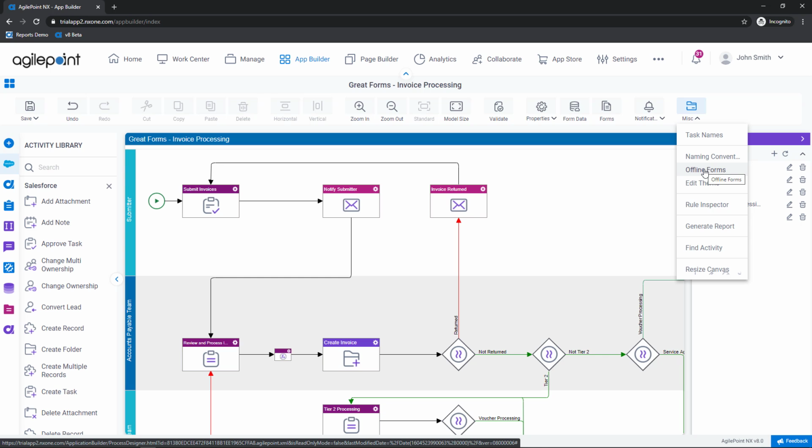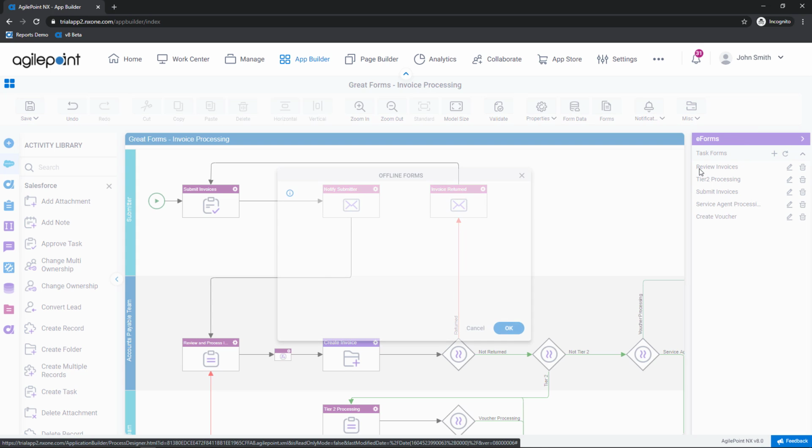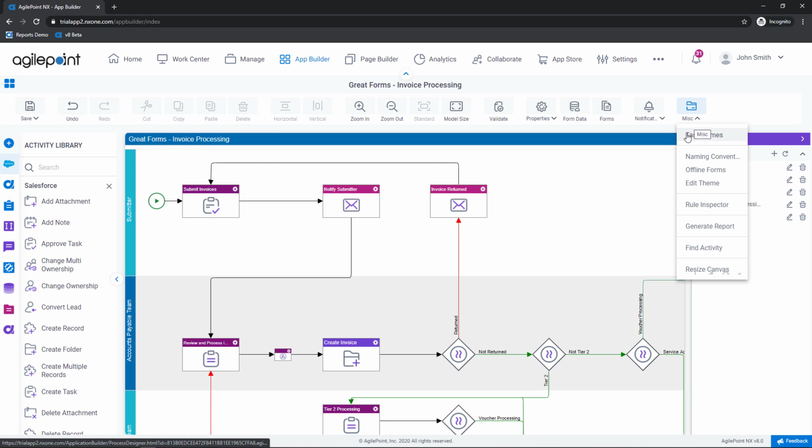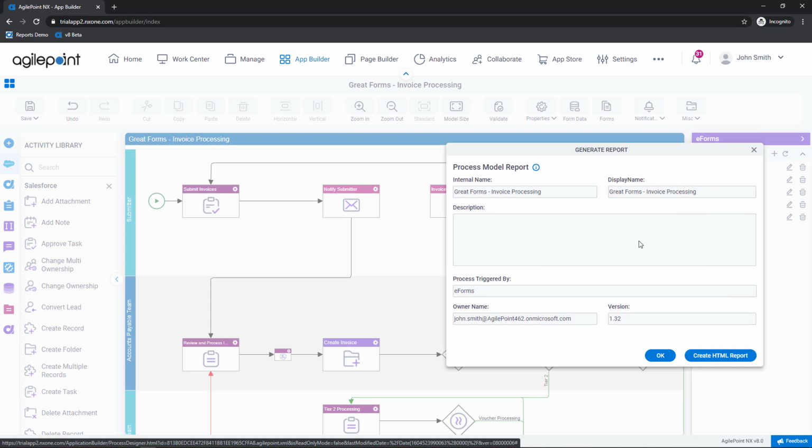Offline forms, we touched on this in task configuration. Here, as you can see, I can instantly make all of the tasks or just a handful of tasks available in an offline mode as an example. I can edit the theme, pull up a report of all of the business logic that's been applied, or I can generate a report about the application as a whole.